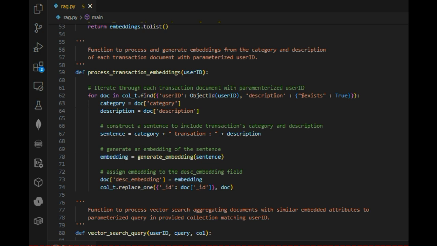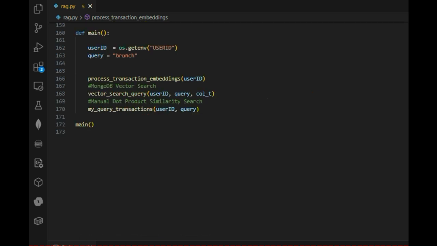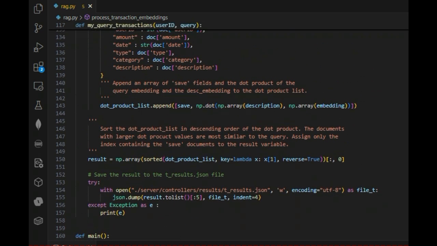A sentence is created of each transaction's category and description. Then, an embedding is generated with the LLM and assigned to the description embedding field. The document is updated to contain the embedding and saved. After processing embeddings for the transaction collection, a similarity search can be conducted.